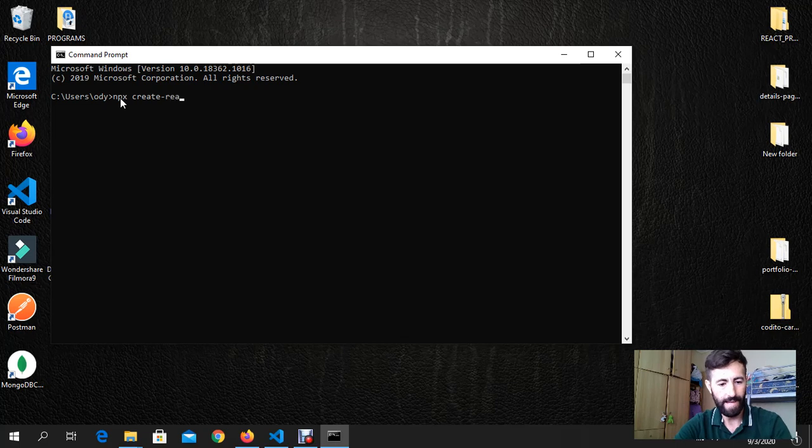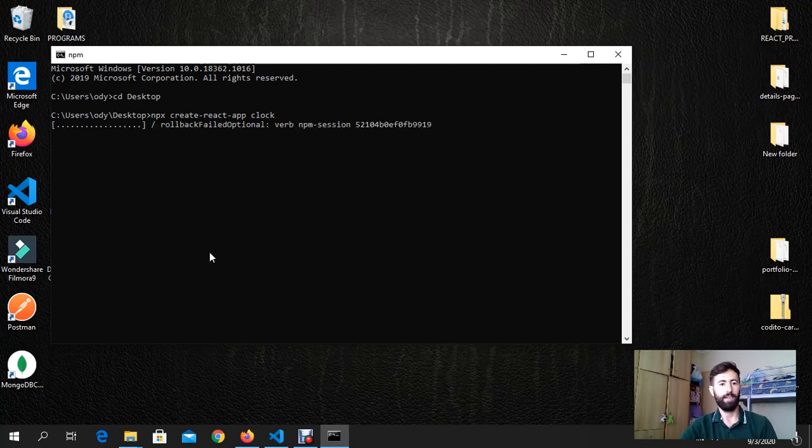So create React app clock. Let's call it clock. We create React app clock. Yes, but where? Sorry, guys. CD. We want it on the desktop. Cool. Now write npx create React app clock, right? And now we are just waiting for the installation to complete.